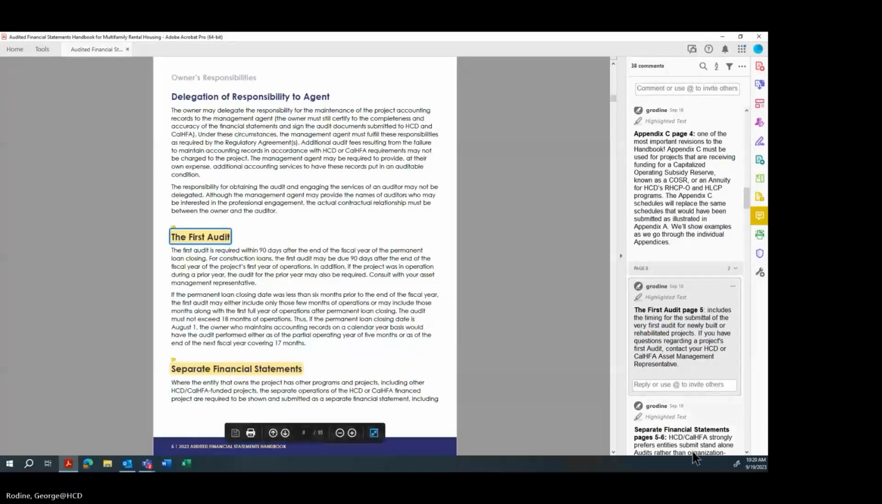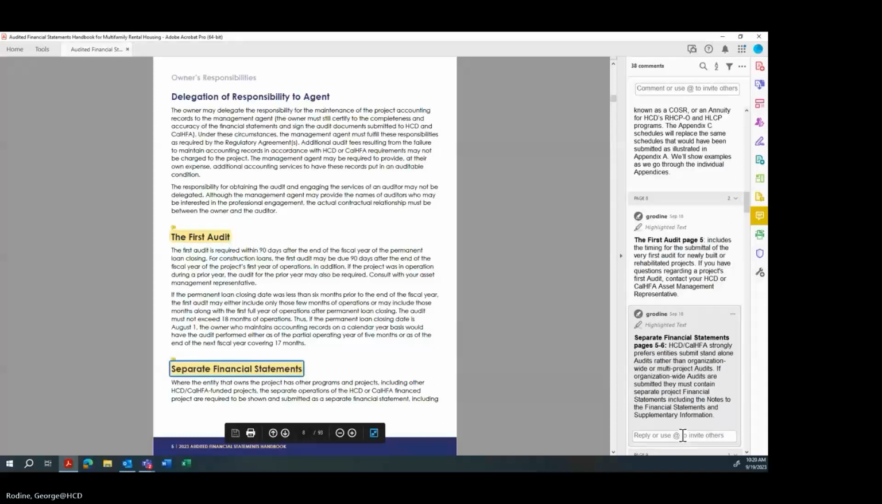The next comment is at the bottom of page 5 regarding separate financial statements. Basically, we need to get a separate audit, separate financial statements on each project. We really discourage consolidated audits. It will no doubt delay the time that it takes to review and approve. We'll have more questions.